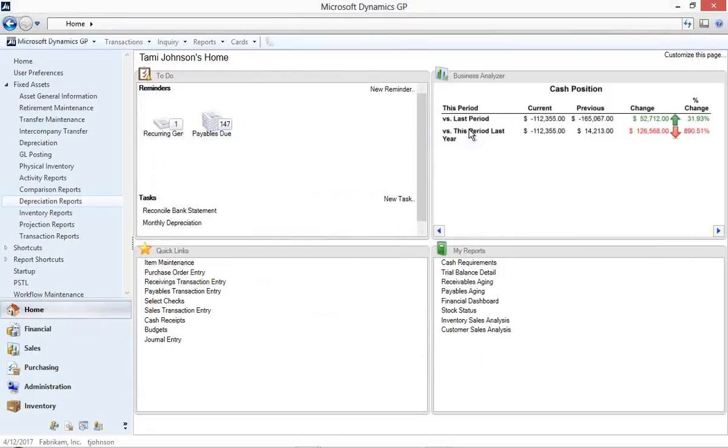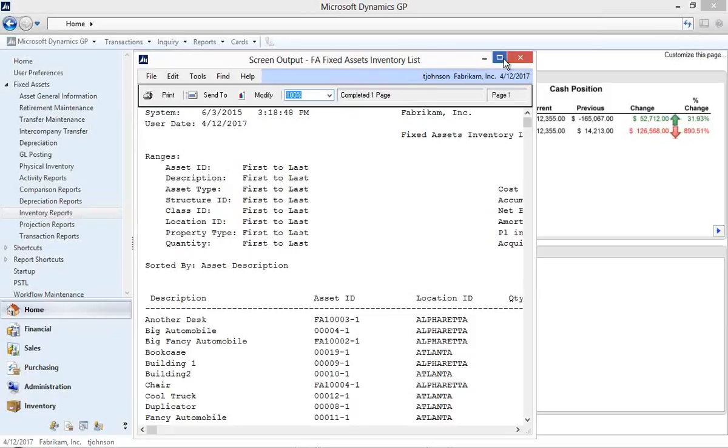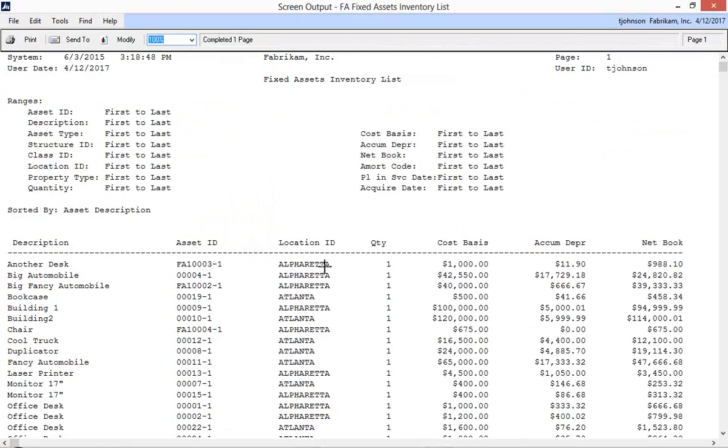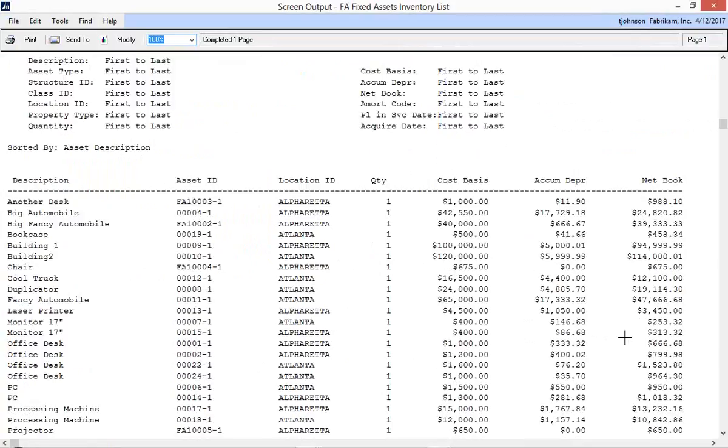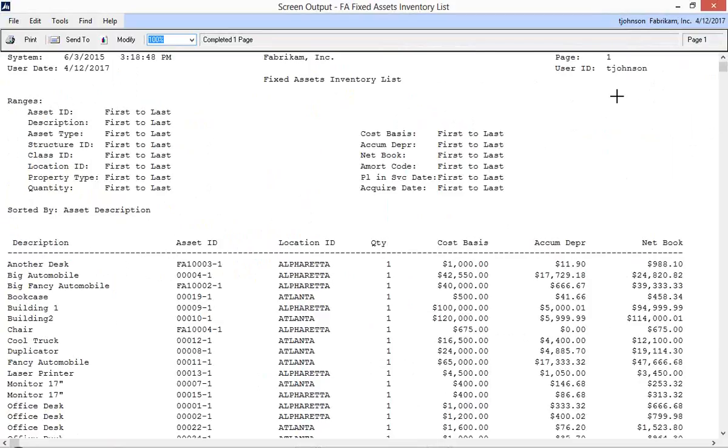And as well, there are inventory reports. And so this is where's my stuff? What location is it at? Here's my location ID, how many, what's the cost basis, what's the net book value? So I could generate this by location, and it would pretty easily tell me my property tax basis for that particular location.